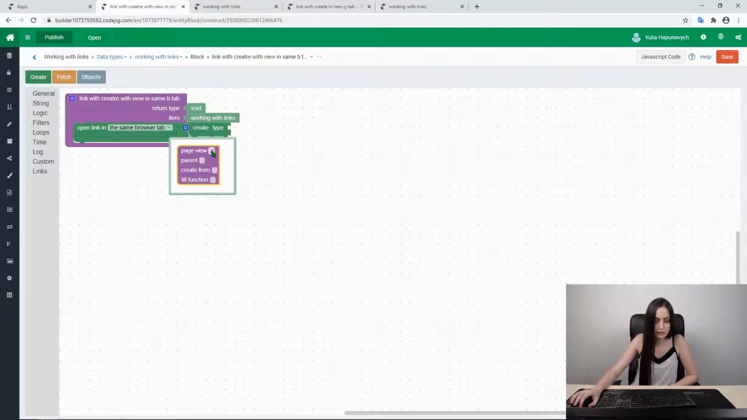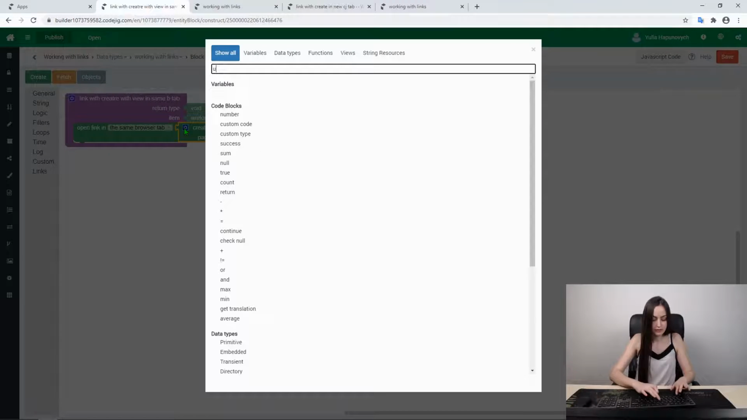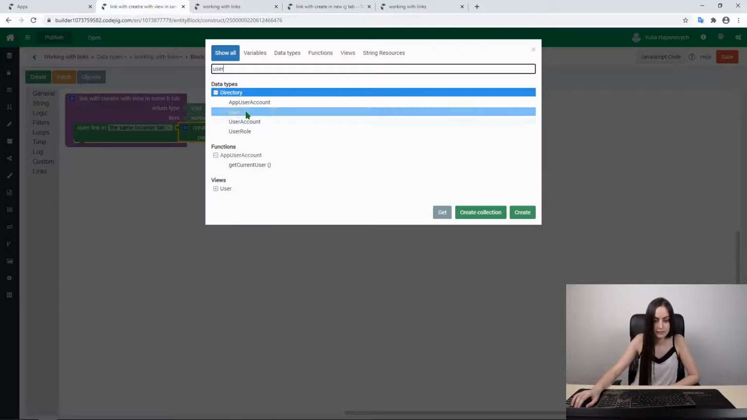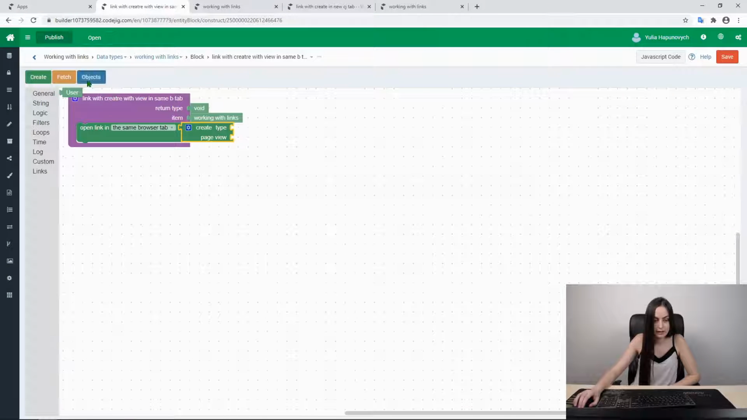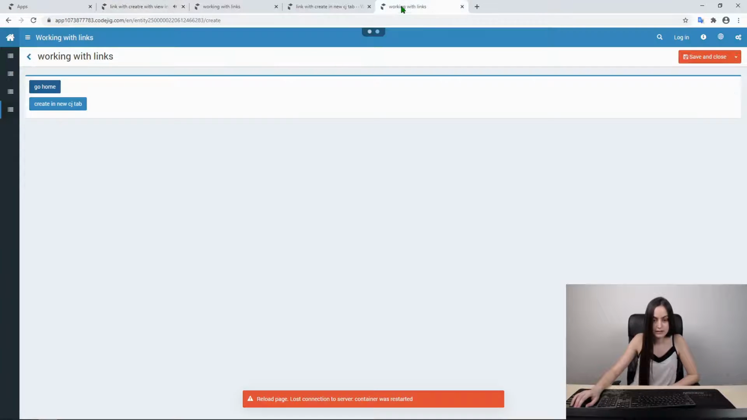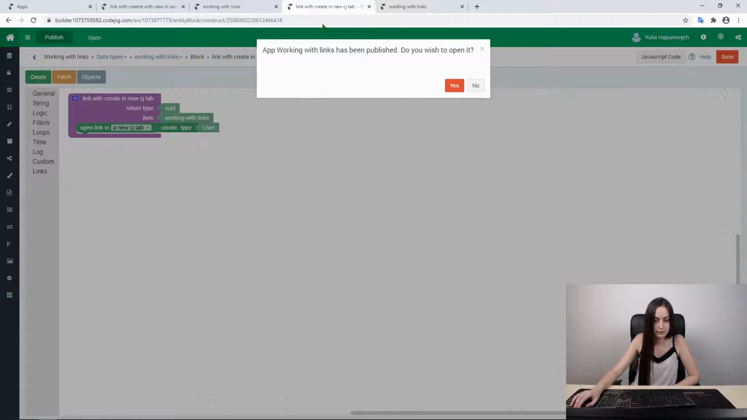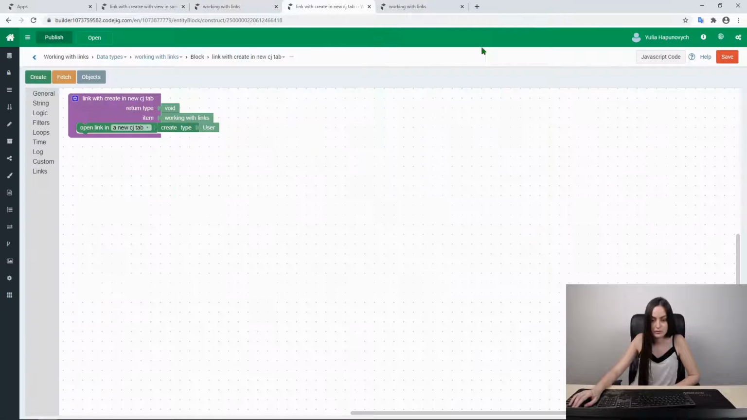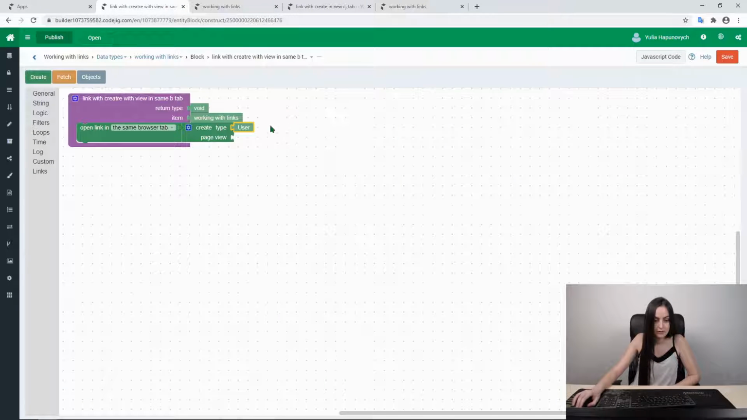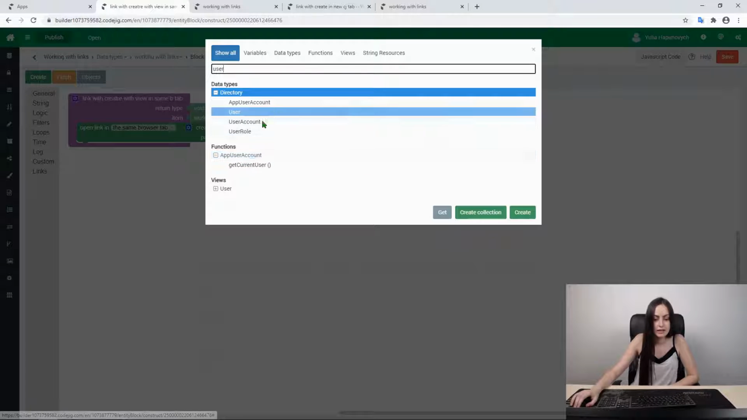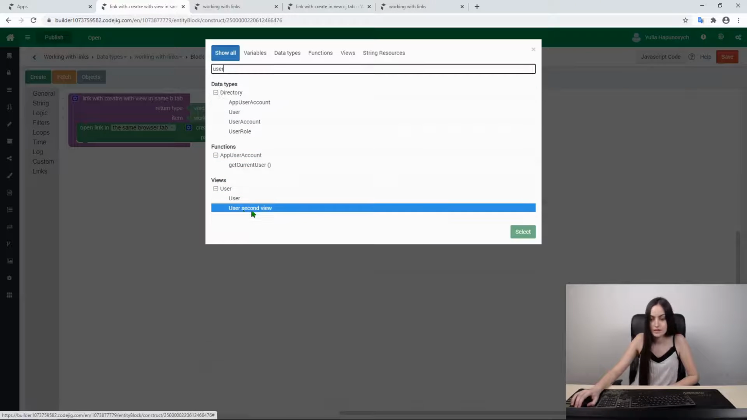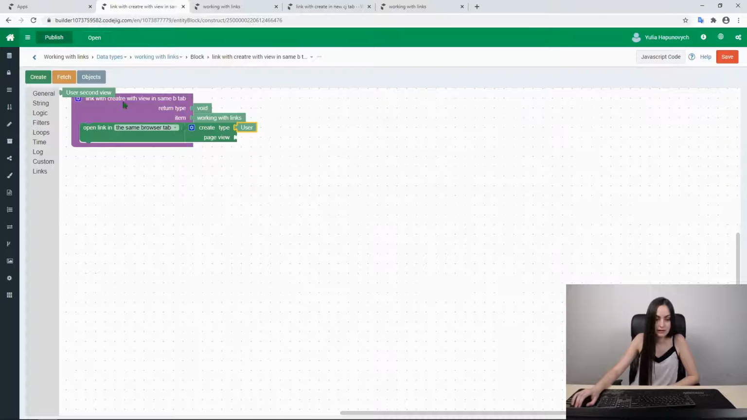We choose to have a page view parameter for our create type function. We use a user type and get it. And using this button while creating a user, we have some default view. But for this button, we will try to use a view which was created manually. In our case, it was with the name user second view. So we select it now.